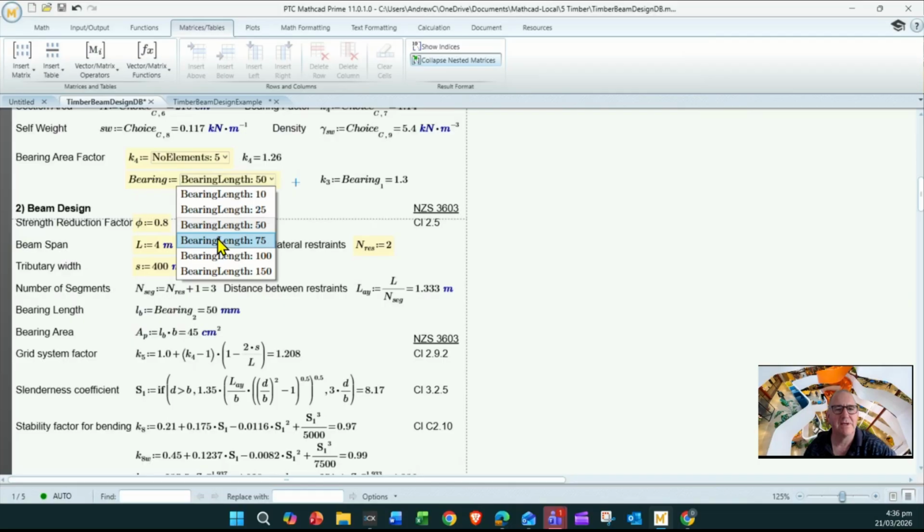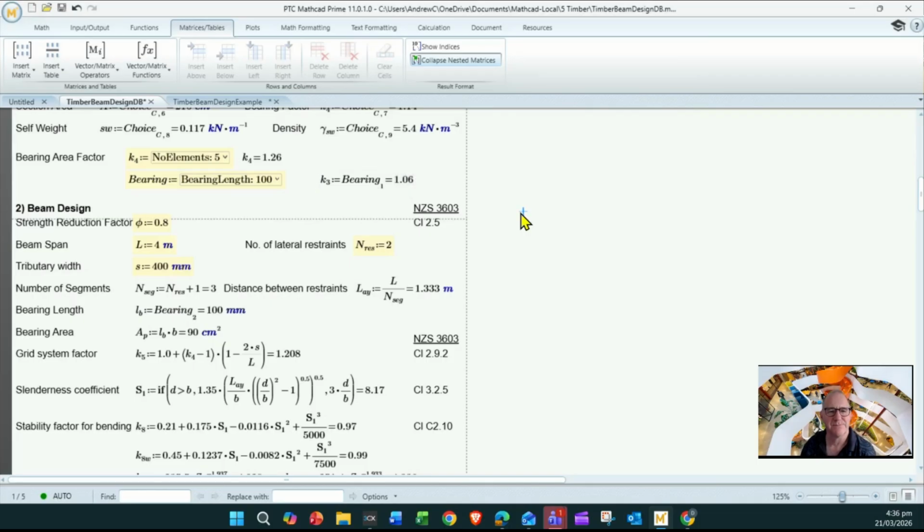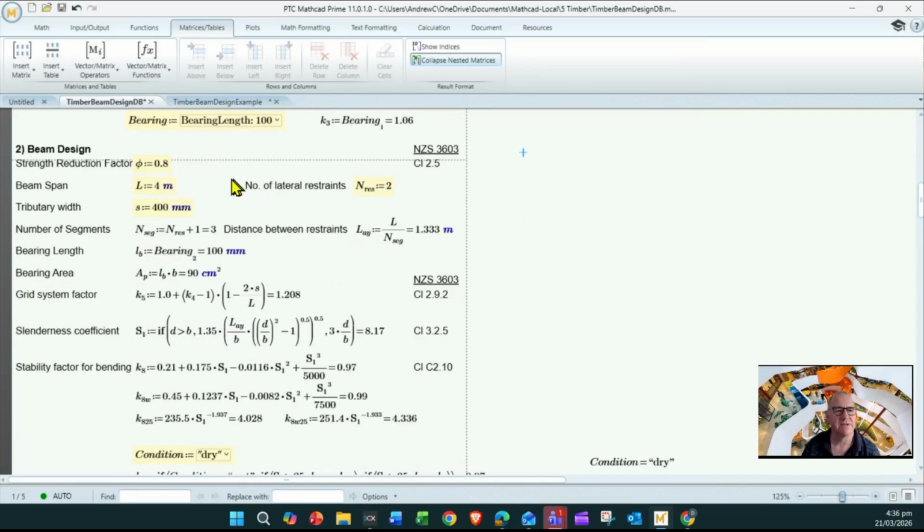And then your bearing length varies, and the K3 value will change depending on the length of the bearing you're using. So if you have a bearing length of 100, your bearing factor, K3, is 1.06. So that's all the parameters you've chosen. And then you can move on to the design. Well, by default, your strength reduction factor is 0.8 in this case. And we've got a beam span of 4 meters again, and two lateral restraints. And our tributary width here is 400 millimeters. So you're looking at kind of a joist.